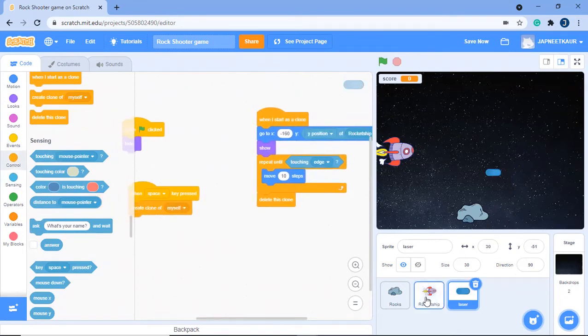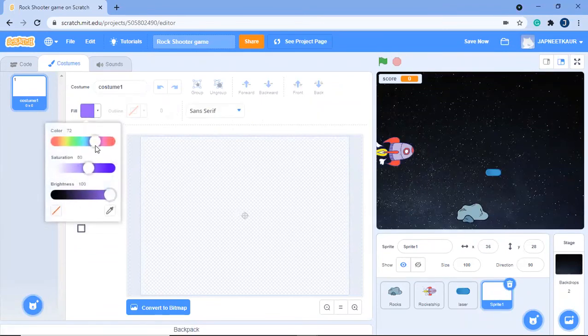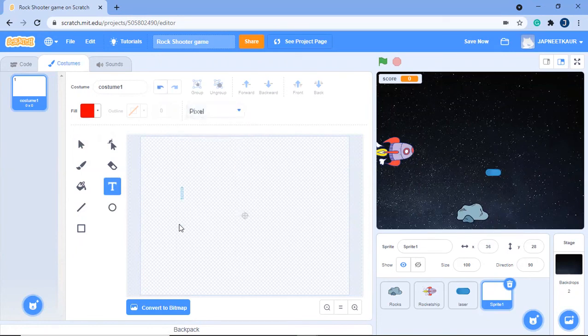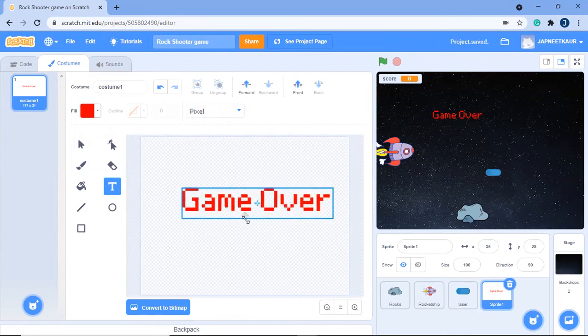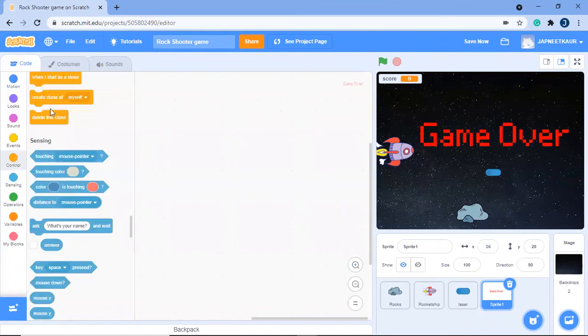Right, now we need one more sprite which will be game over. So we will paint it by ourselves. It should fill with red color, saturation to be 100, and I would like to take pixel, and I will write game over. It's done now. I'm gonna increase its size. Yeah, done. Now we will go to the coding part.